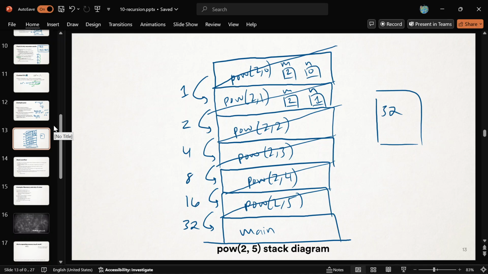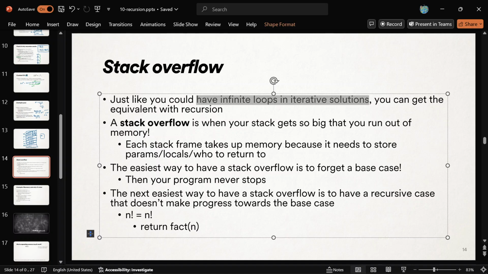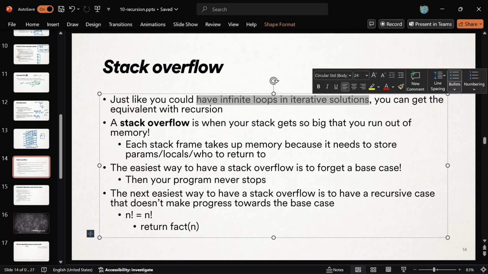Okay. So the first one I want to talk about is that we have unlocked a new error now that we have recursion possible. Now that we know about recursion, because we know that we can have infinite loops with our iterative problems, like when we were using while and for, we can get the same thing with recursion.